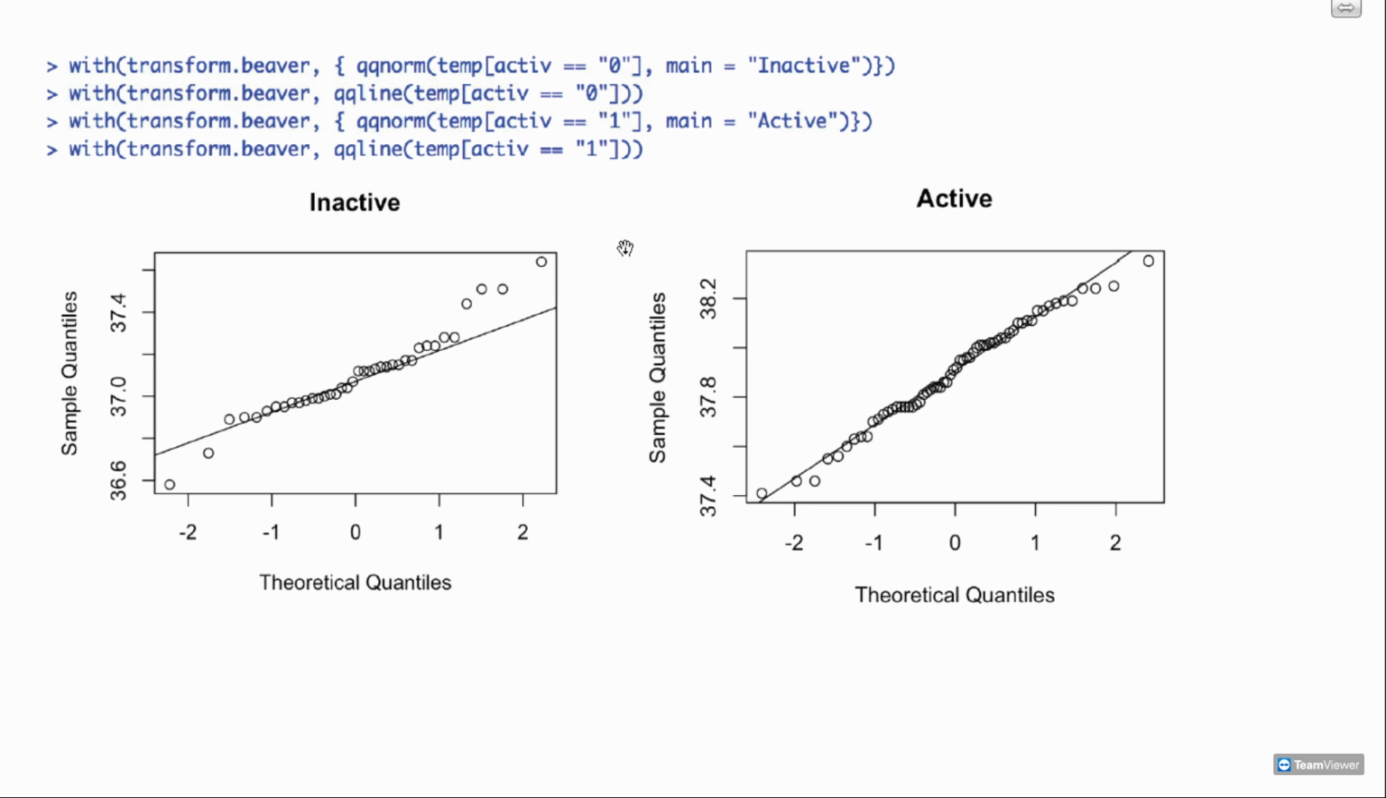And if all your points are falling in a straight line, then you assume your data to be normal. Of course, there are some outliers over here and outliers over here. And similarly, for the group where activity is 1, you see that most of these fall on that straight line, and some of them are outliers. So it's theoretically a normal sample.